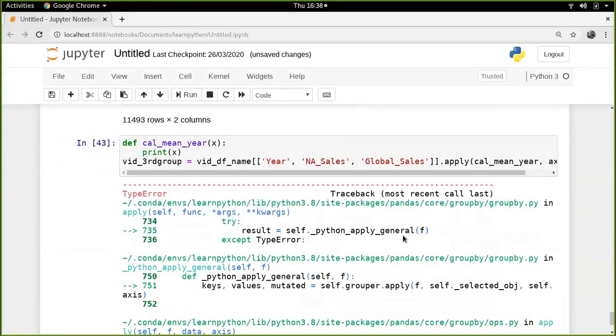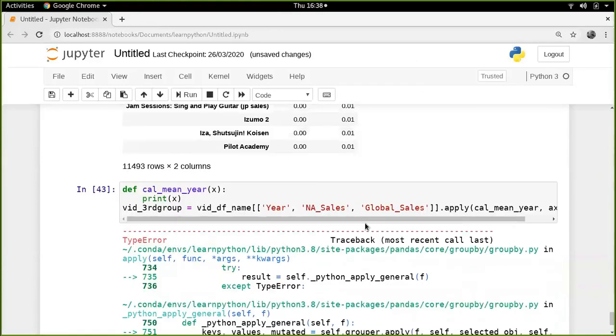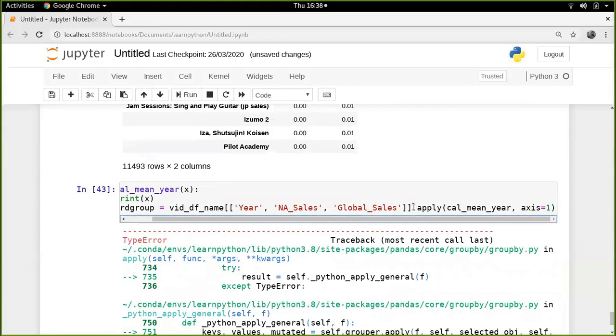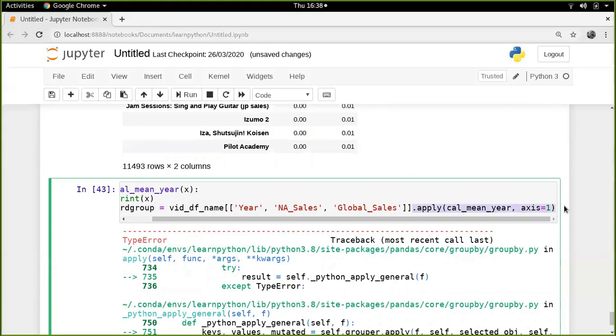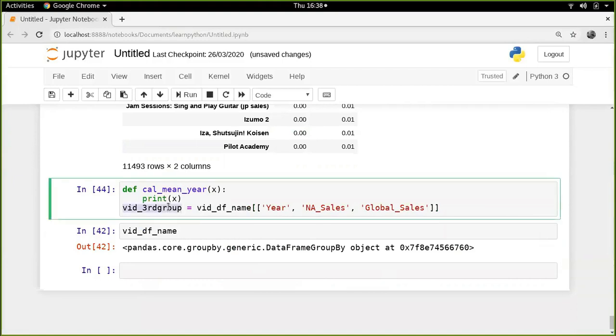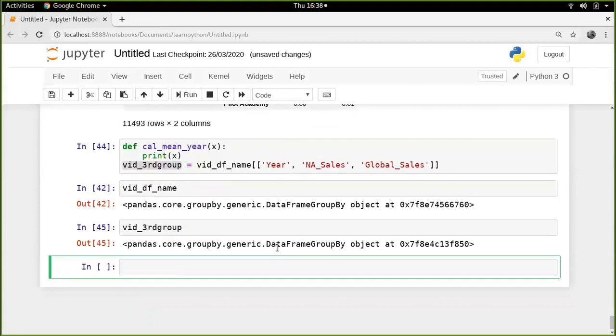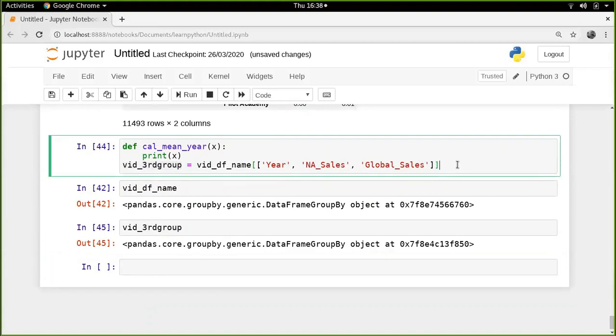So if we do this, now it is strange. Why should it be here? Okay, let me just delete it. I think something wrong is happening. So let me see what video third group is. Oh, I now see what is happening. What is happening is that I must run some function in order to be able to convert it from a group by object. And the problem is I'm not running anything, right? This is the problem.